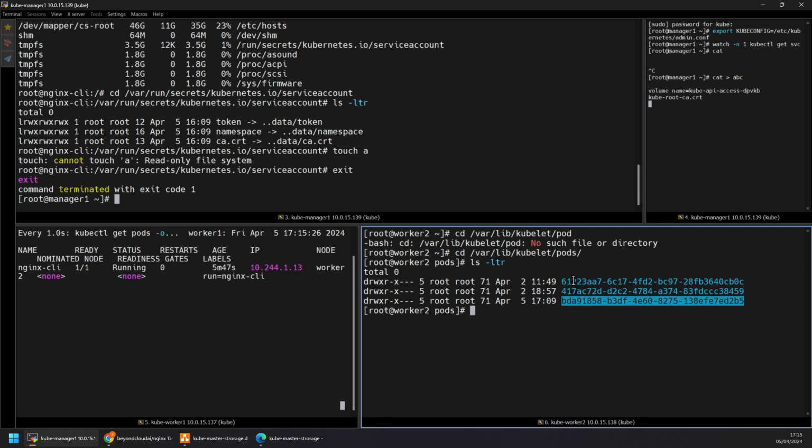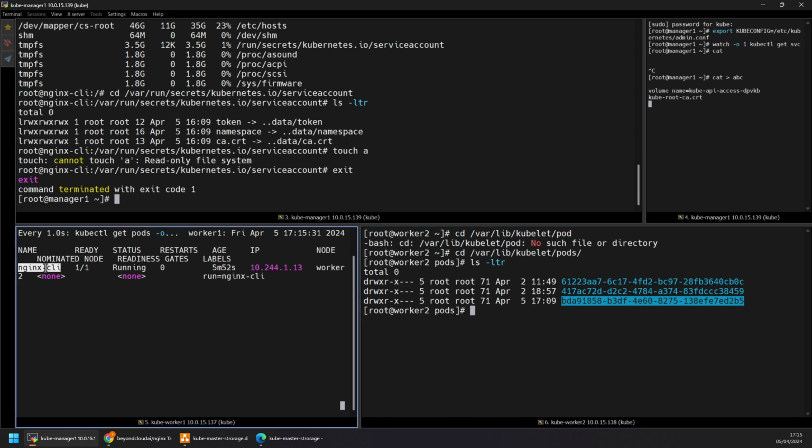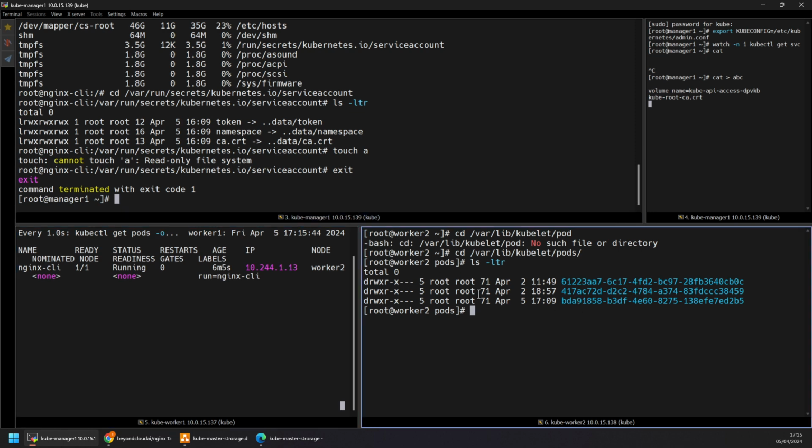Now that you have these 3 folders, one of these must be the pod which is running. But why do we have 3 folders? Why do we have 3 pods? That's the real question you should be asking. What are the other 2 pods which are running over here? To answer this simple question, there are 2 ways to figure it out.